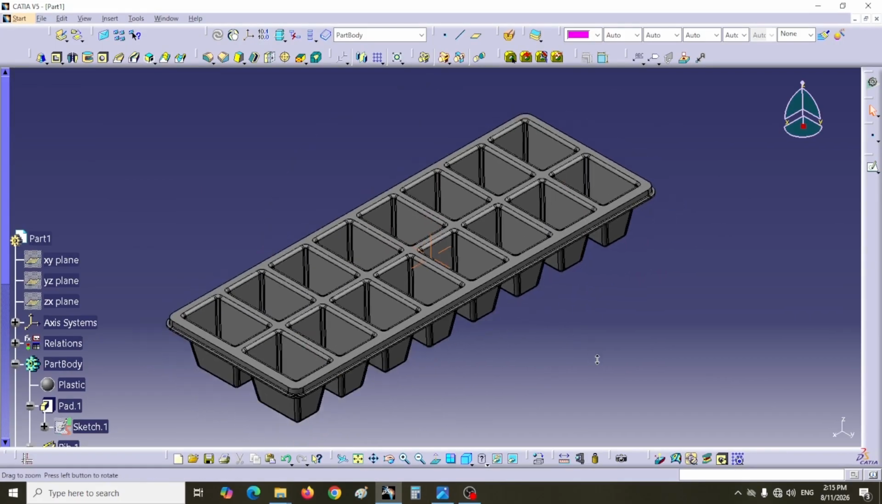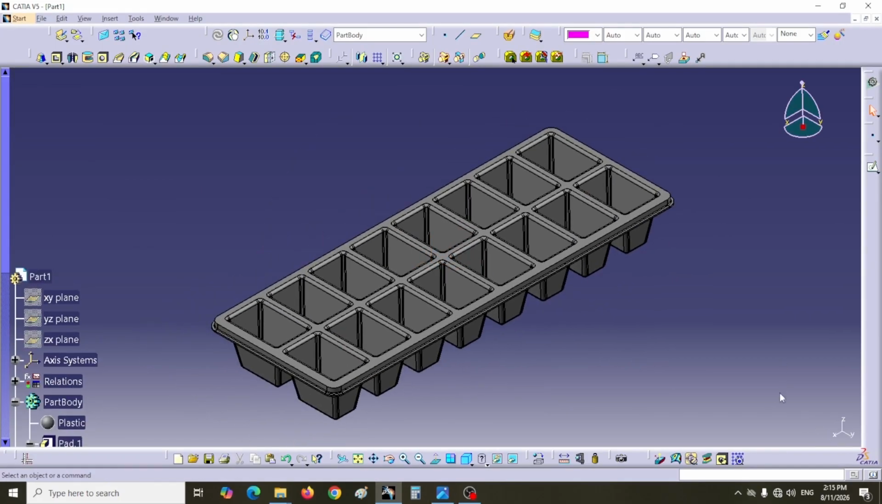Very good. In this lesson, we also used the Axis System and Axis to Axis tools. Watch the lesson carefully. I hope you enjoyed this exercise.